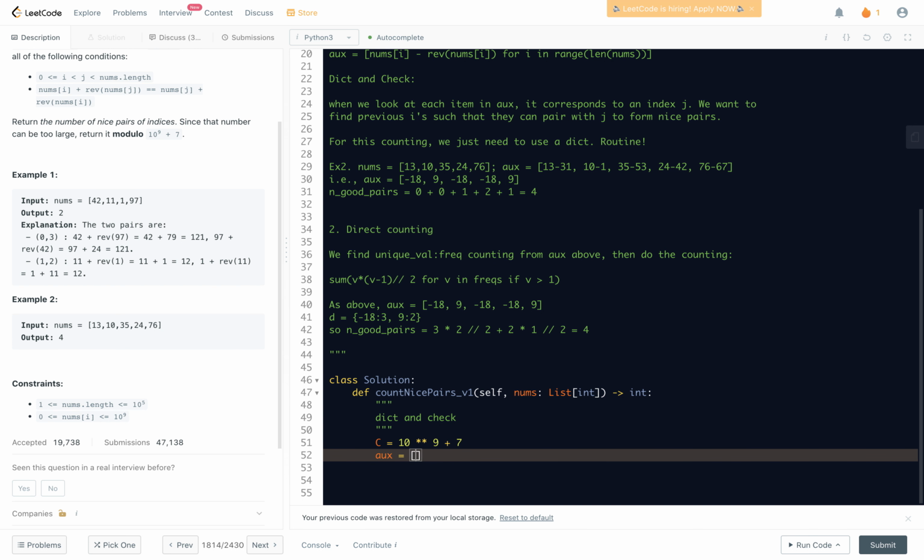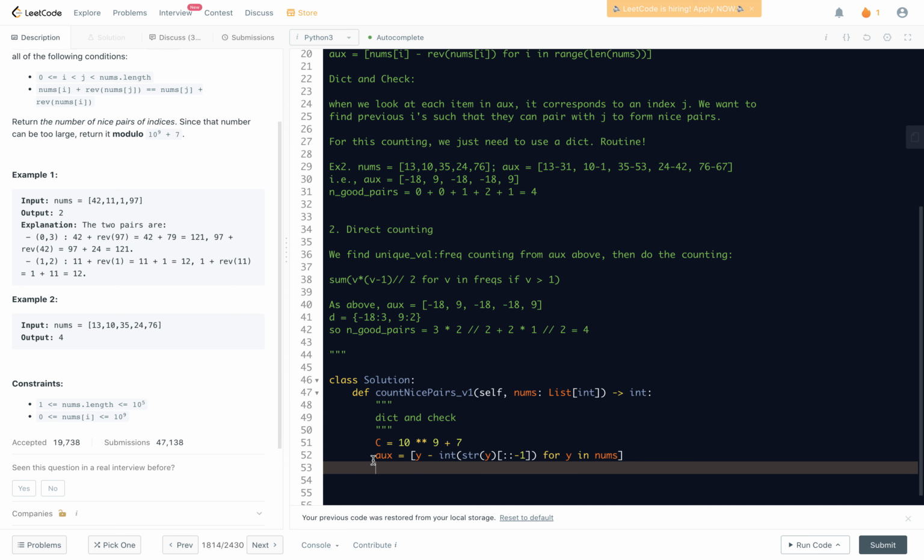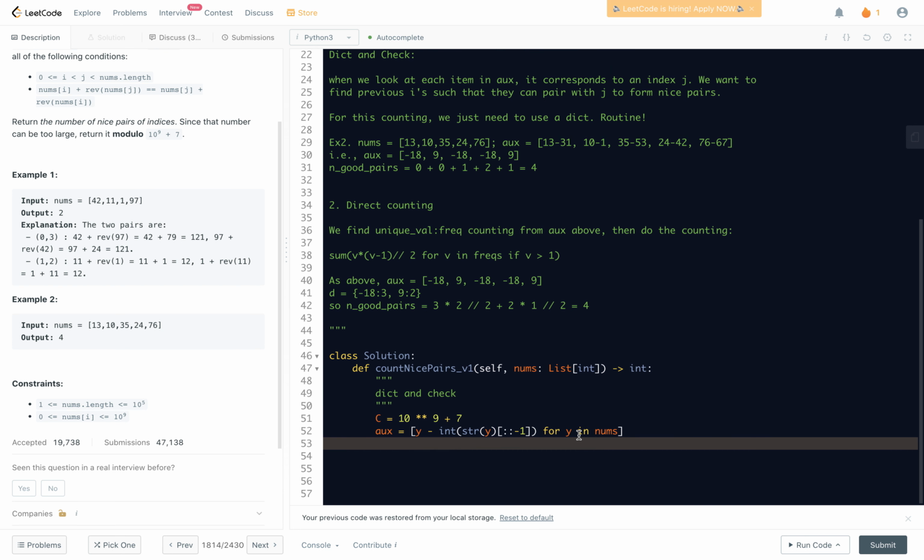And then we're going to get the aux first. This is actually very easy. What we're going to do is use a list comprehension. For y, we first change this y to be a string, so that we can use the reverse, right? And then we compute the integer corresponding to this reversed string, for y in nums. So this gives us the difference list aux.